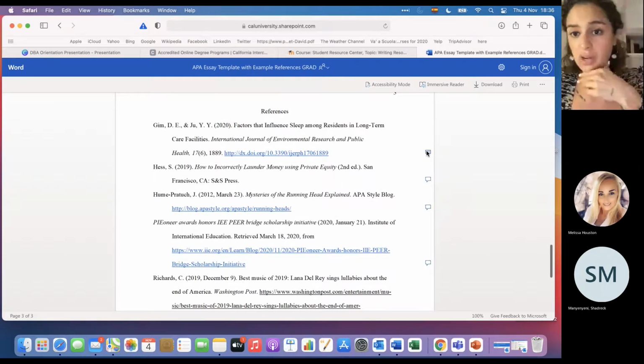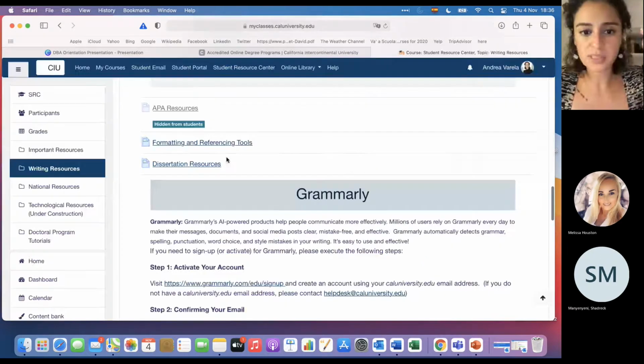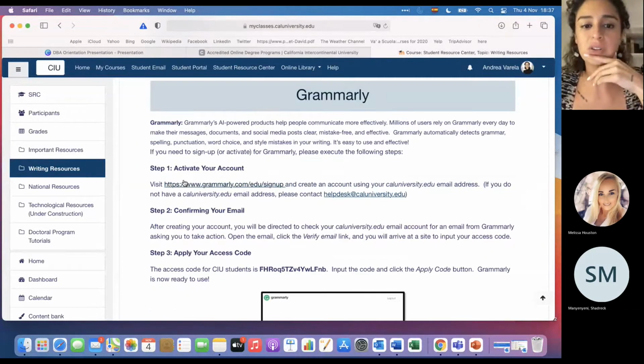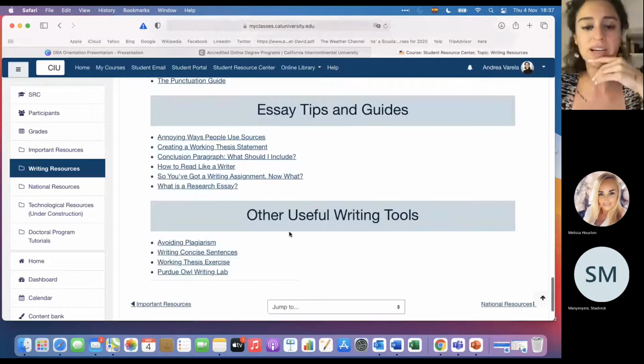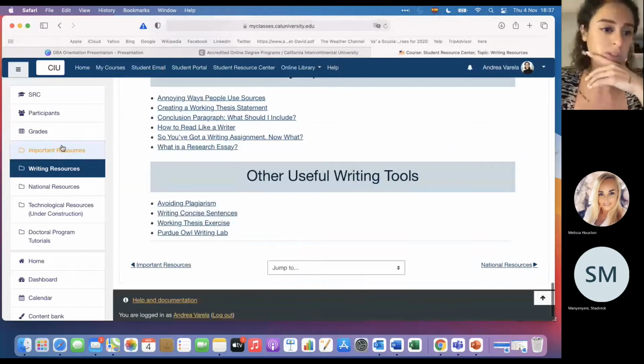They're very, very useful. Now, as you scroll down, you will also look at different formatting and referencing tools here, access to our different apps mentioned before. So for Grammarly, you get the whole guide on how to activate your account. You will get different grammar guides, also different stuff for style and punctuation, essay tips and guides, and other tools.